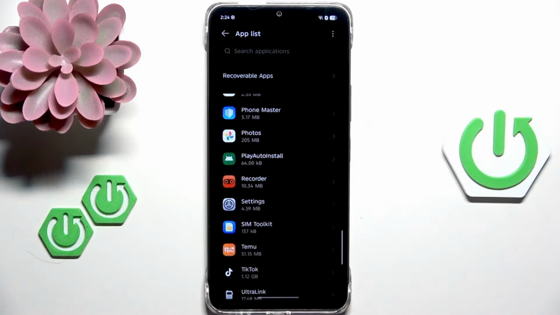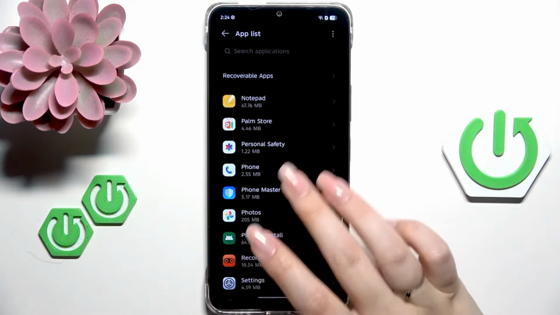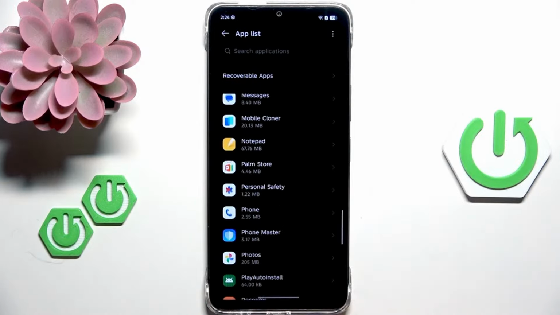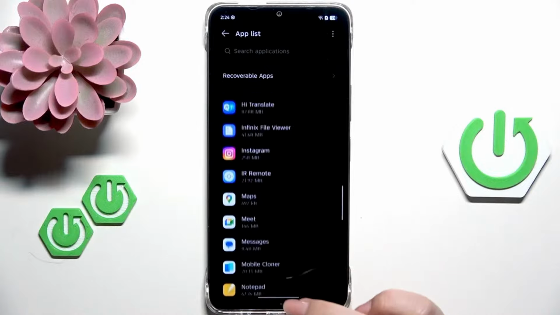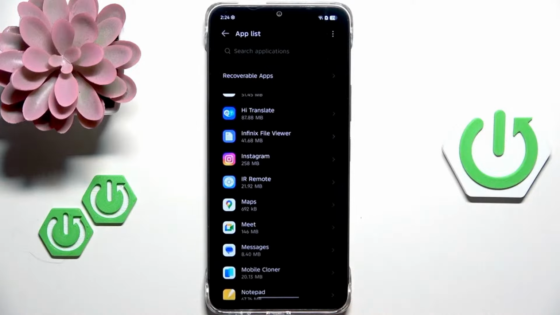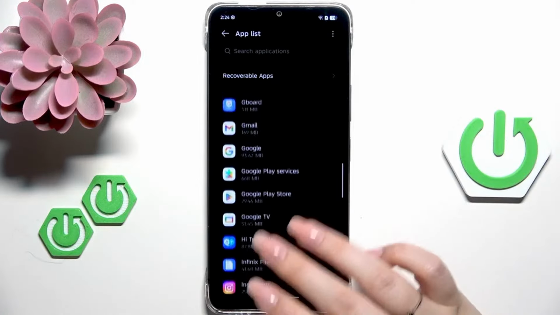And what I highly recommend to do here is to simply enter all of those apps, especially those which are frequently used by you, and to remove cache. Cache are junk files which are saved by your device, but they are not necessary for the proper usage of the app. So you can freely remove them.